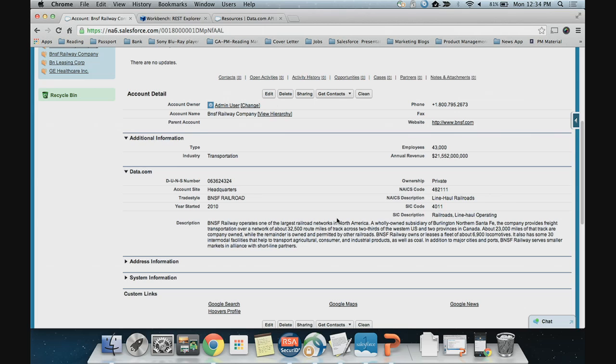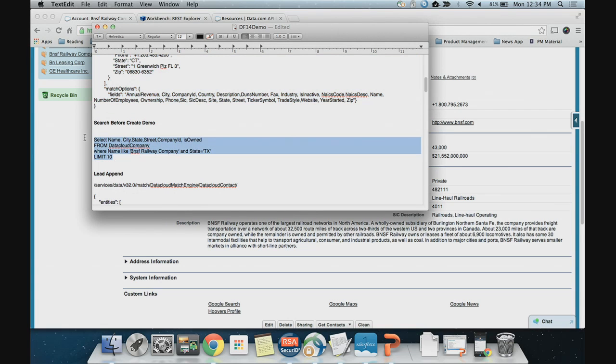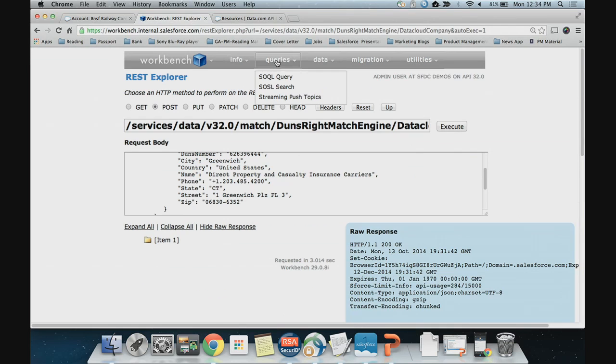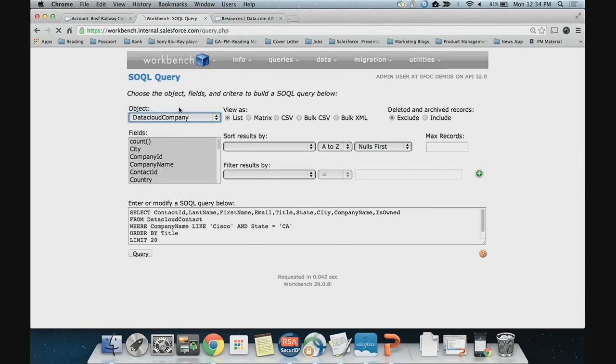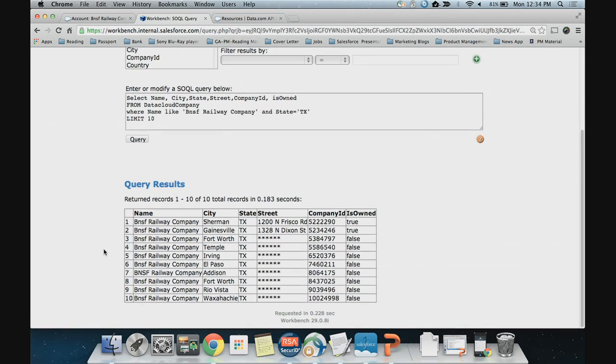So what I'm going to do over here is switch back to Workbench and show you what went on underneath the hood in this button. Essentially, what we did over here was a company search. So I'm just going to switch to Workbench. And my search looked something like this. I selected a bunch of fields where the name I specified was BNSF Railway Company, and I specified my state over here. I'm applying a limit filter. As you can see over here, I get the list of companies with this name, and the ones which are obfuscated haven't been purchased yet. The other ones have been.